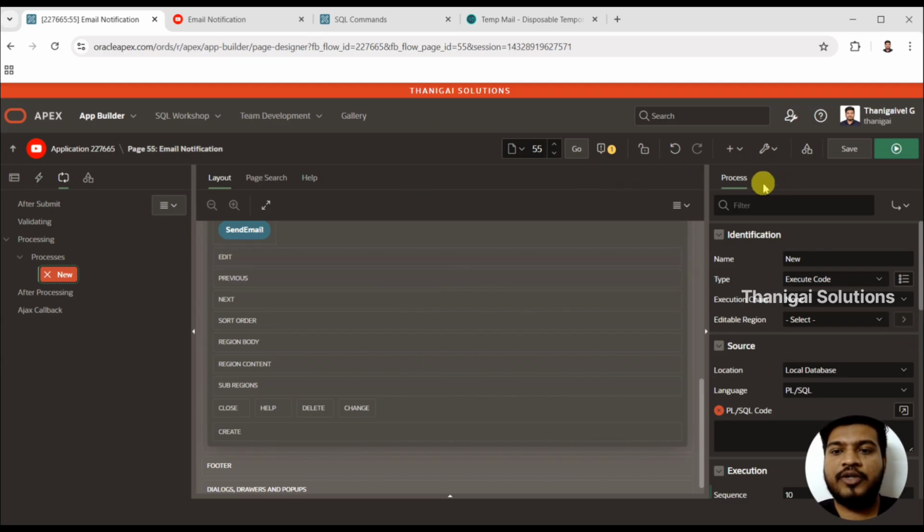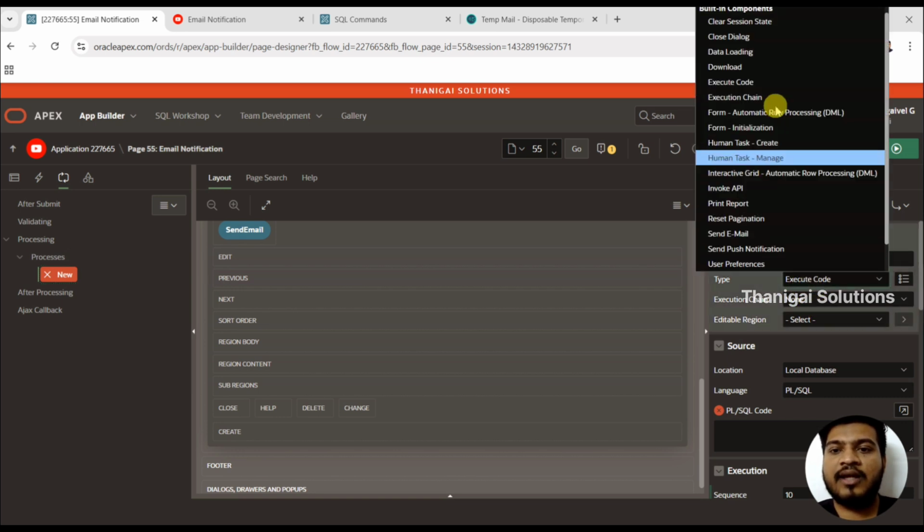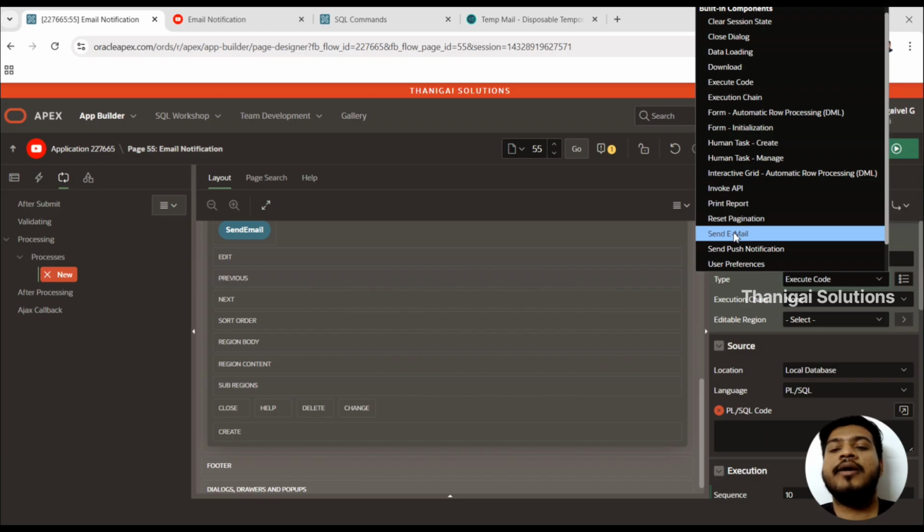For that I'm going to the process type. Under the process type you need to select Send Email. This is the default process type we have, and we can use it to send our emails. Otherwise we can write our Apex email APIs, like apex_mail.send. We can use that procedure and send email to our users. First we will see this custom Send Email type, then we will see how to write an Apex mail API to send the emails.